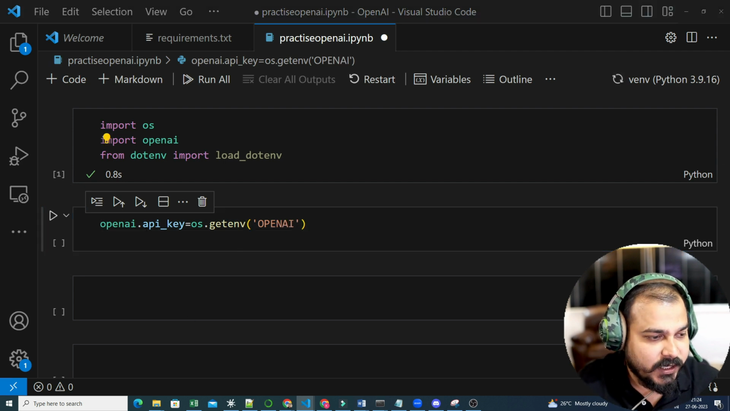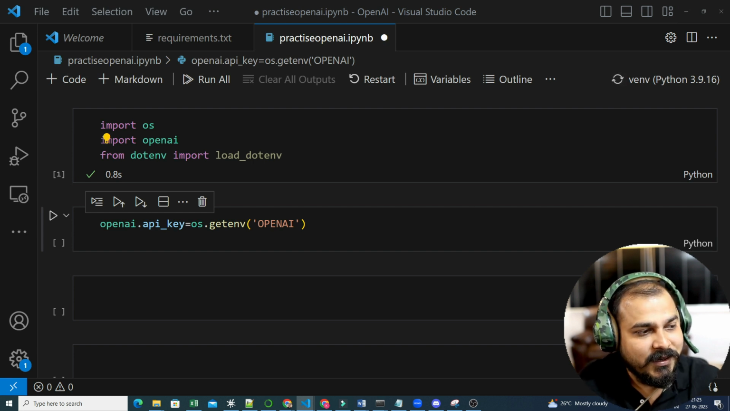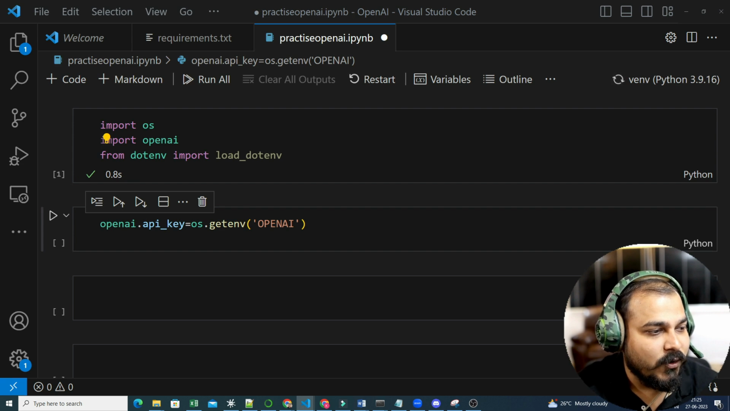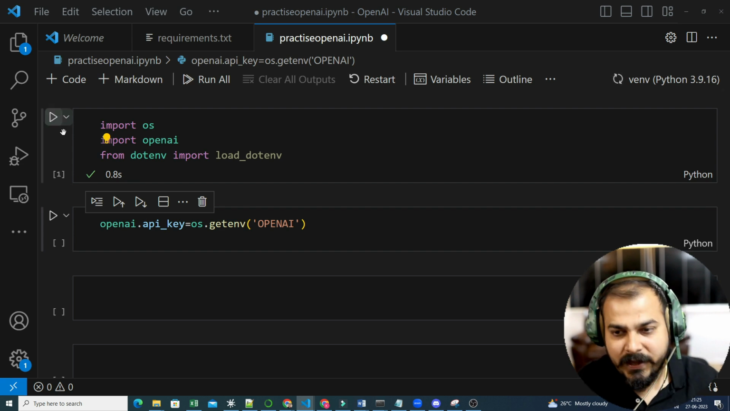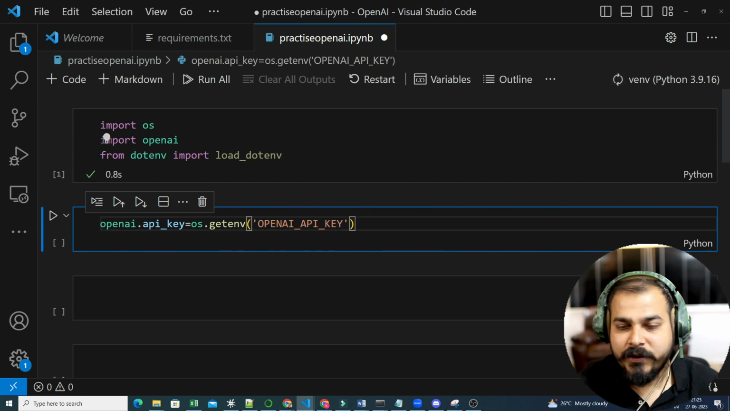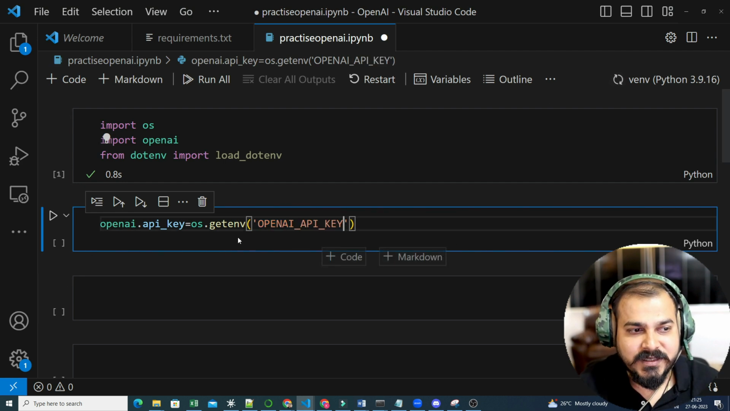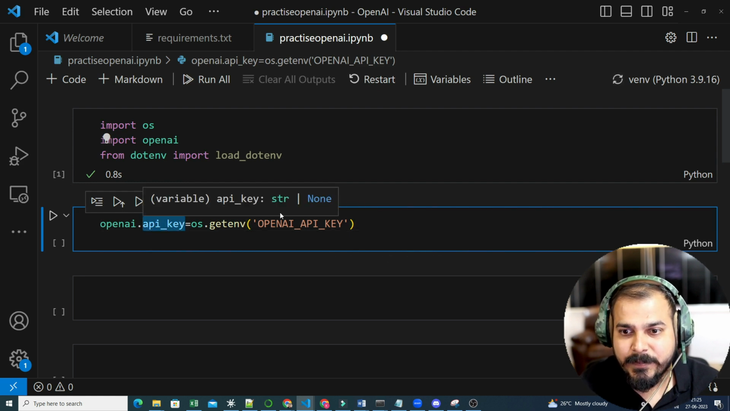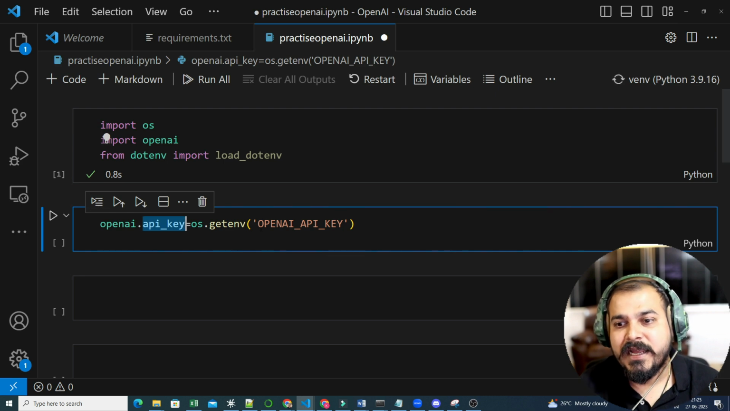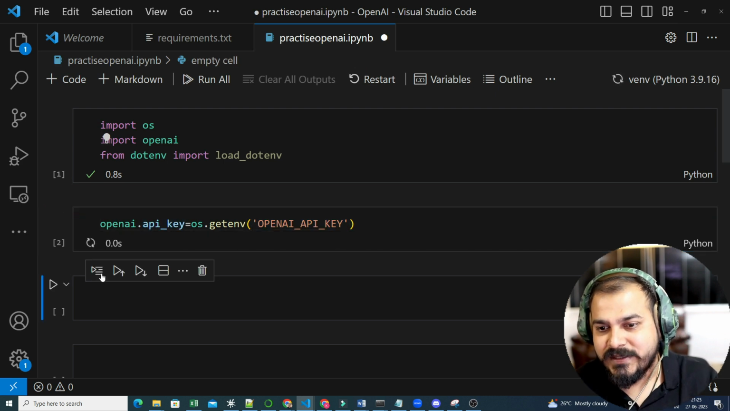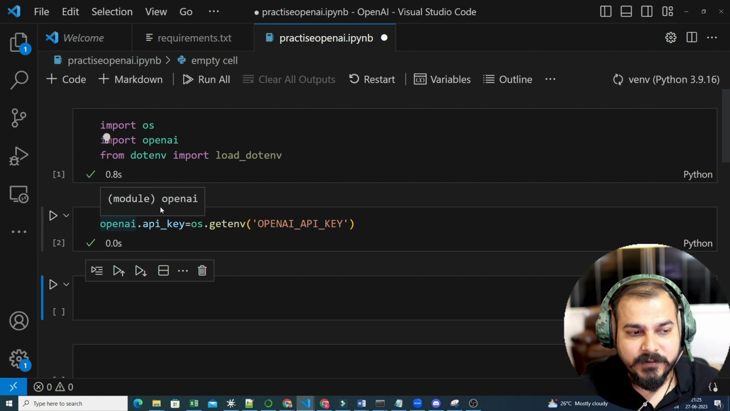OpenAI. Let's check it out. I can't show you the entire OpenAI key, so I will check it in another file by going to the folder location. Let me see what name I've actually given to that specific key. Okay, so it is OPENAI_API_KEY, right? Once I do this, it is going to set this API key from the environment variable that I've created with this name. Once I execute this, it gets executed perfectly fine.